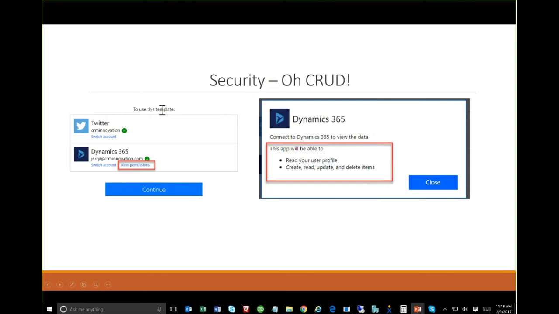Okay, security. When you provide these connections and you provide your authentication to these services, you're giving Flow broad create, read, update, and delete item privileges, as you can see right here, to Dynamics CRM. It does respect my privileges within the CRM system, so I cannot create a flow to do something with an entity in CRM that I don't have the right to do normally.